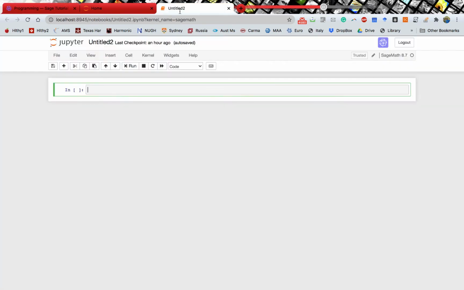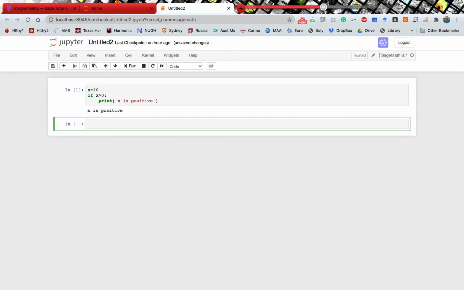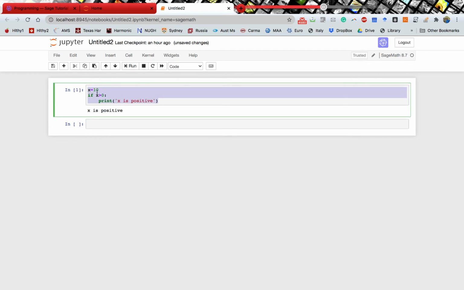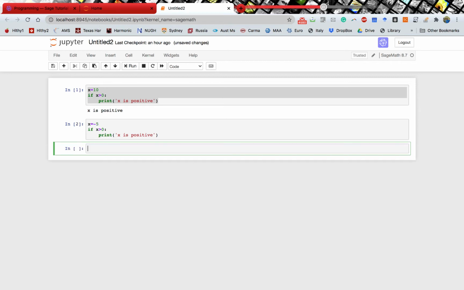Now let's start with this simple example. I'm writing, the computer will do something if this condition happens. So it does. What if we don't have the condition? Another example.